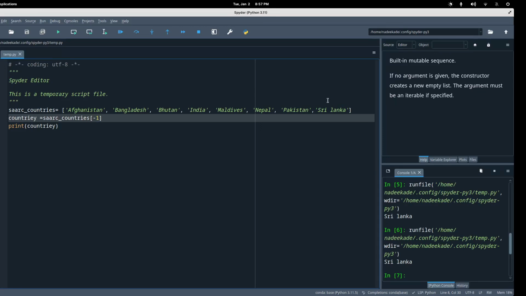We don't use negative 0 because it doesn't make sense. So we start from negative 1, negative 2, negative 3, negative 4, negative 5, negative 6, negative 7. If I want Afghanistan, in this case I have to give negative 8. Okay, it will give Afghanistan starting from the back.